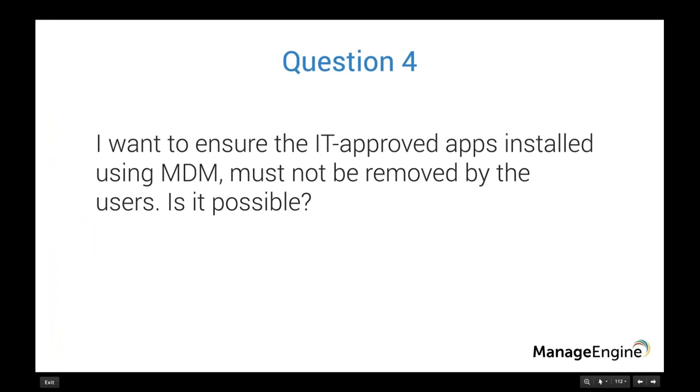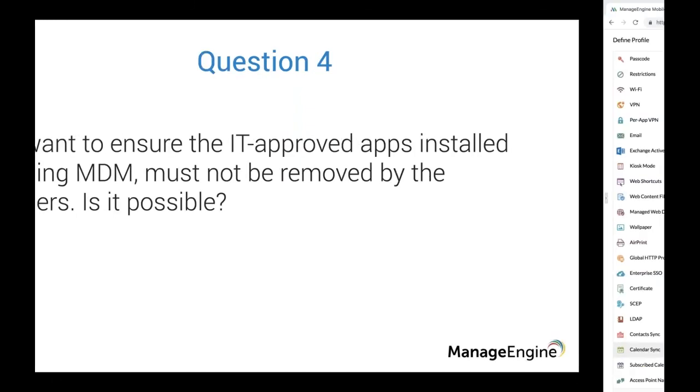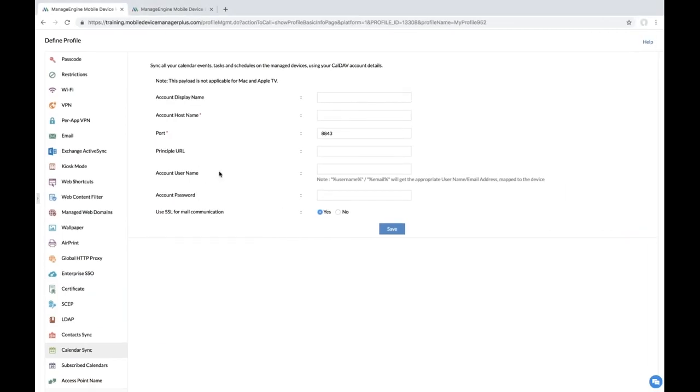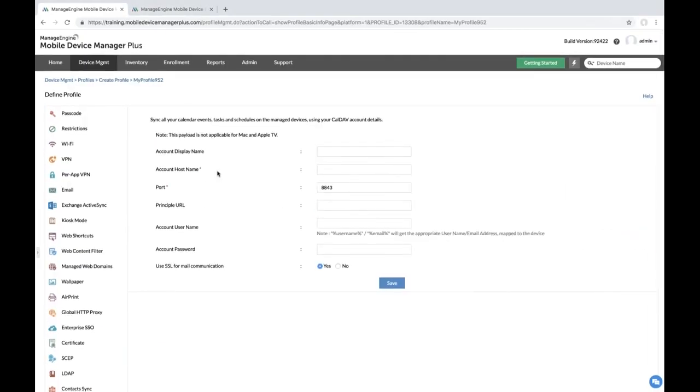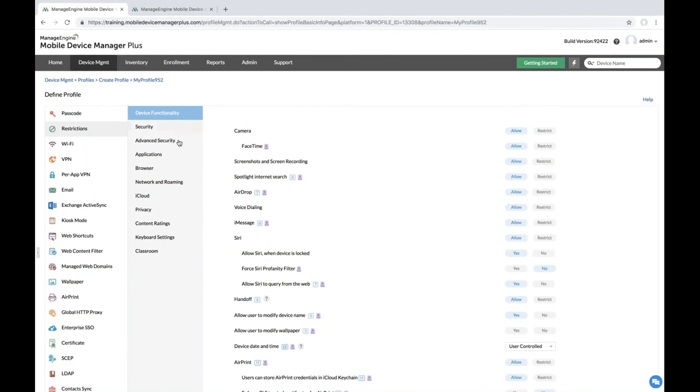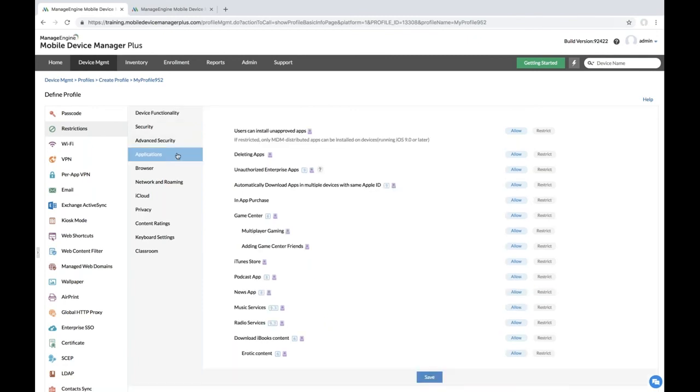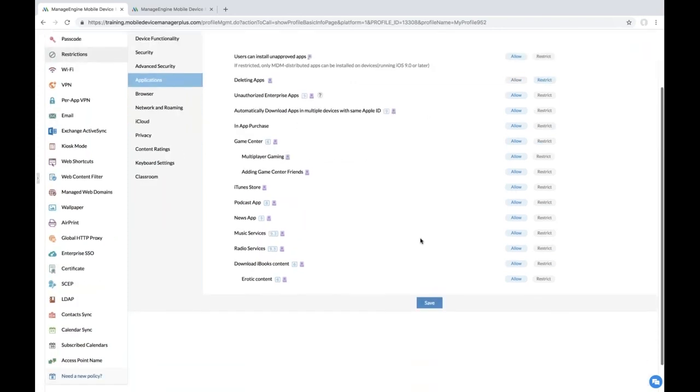Question number 4. I want to ensure that the IT-approved apps installed using MDM must not be removed by the users. Is it possible? Yes, it is. So let me use the same profile that I created just now, and I'll show you how this can be done. Click on Restrictions, select the Applications tab, and over here, as you can see, you have the option of restricting users from deleting apps. So I'll be restricting that.